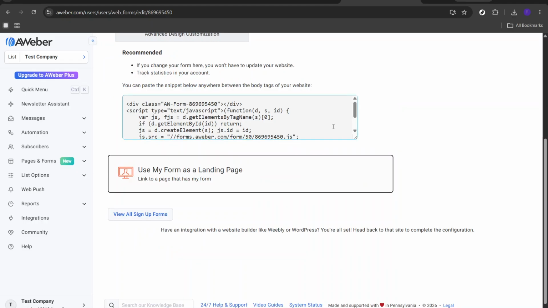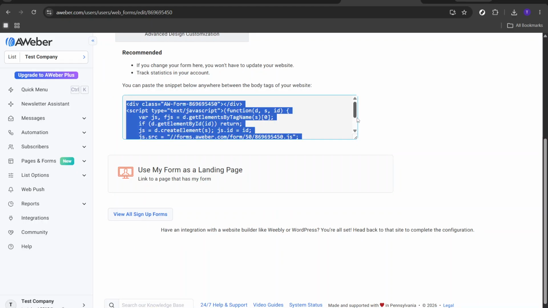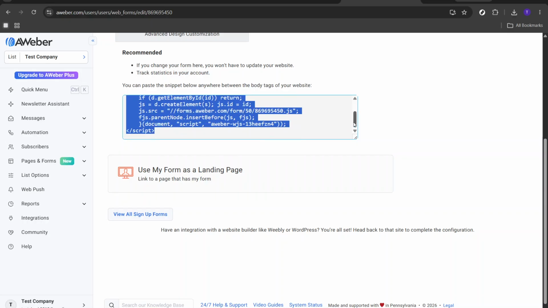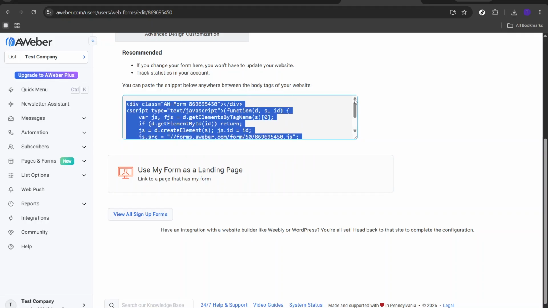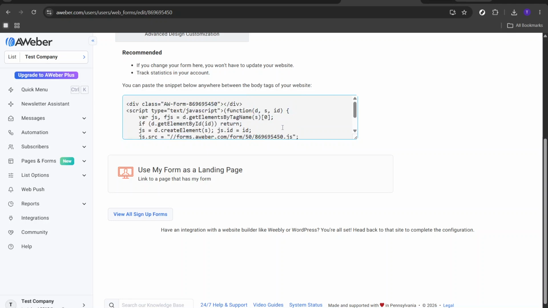The next step is crucial. Highlight and copy all of the HTML code provided in the text box. Make sure you've got it all. This code is what links visitors to your AWeber form. Finally, take the copied code and paste it directly into your website's HTML, exactly where you want the sign-up form to appear. Typically, this will be placed between the tags of your web page's HTML.